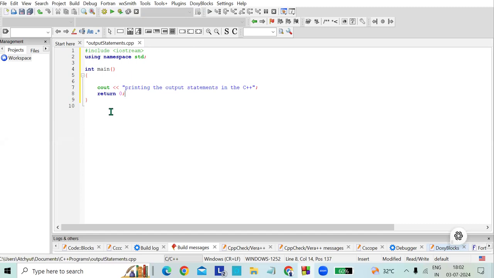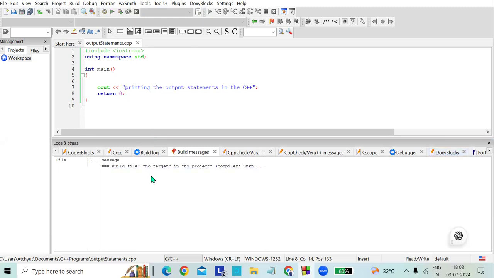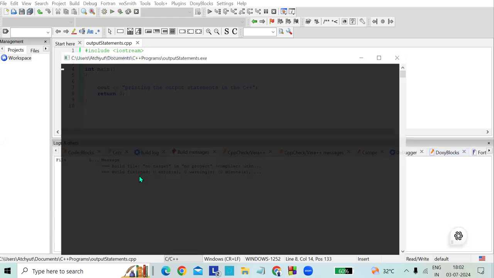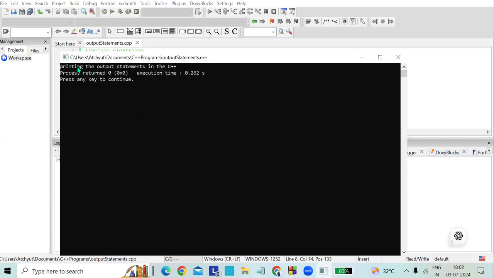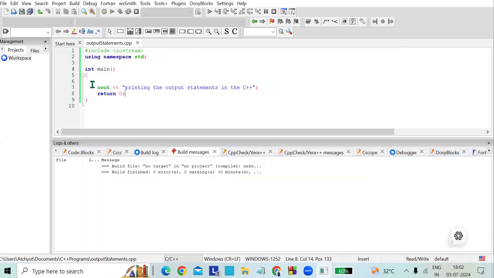And after writing this program, just click on this run button and it will ask to build it. Then click on yes here. Then it will be built and you can see the output here. Right. See, we got printing the output statements in the C++, right? So if you want to exit this box, just click on enter. Then the output will be gone, right?